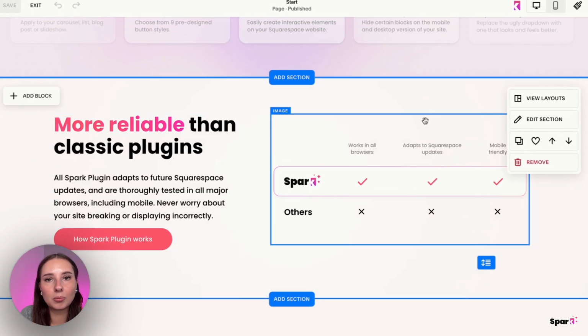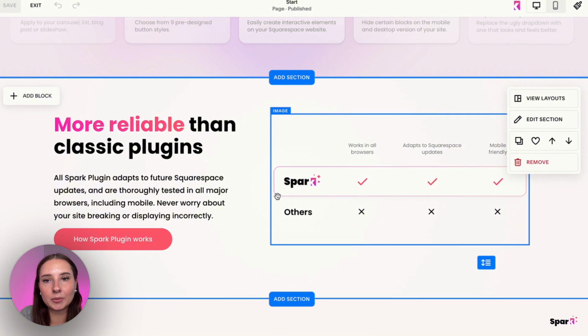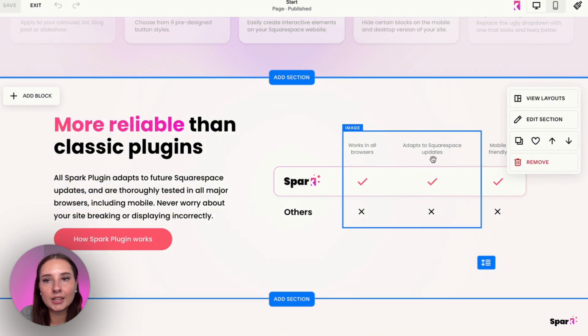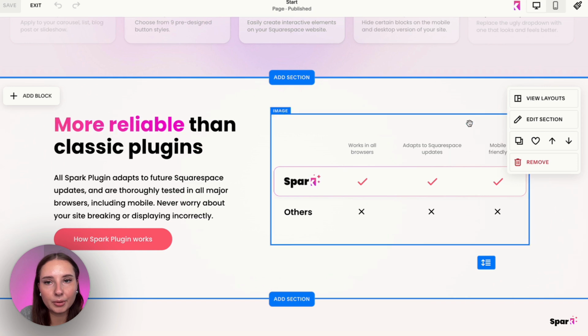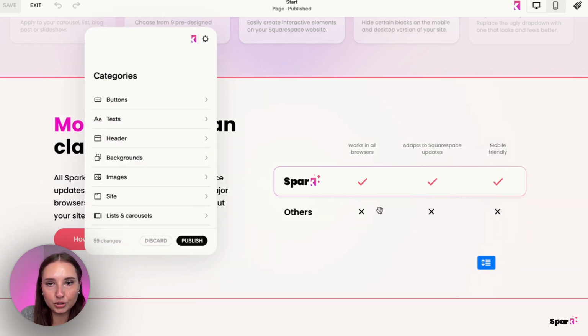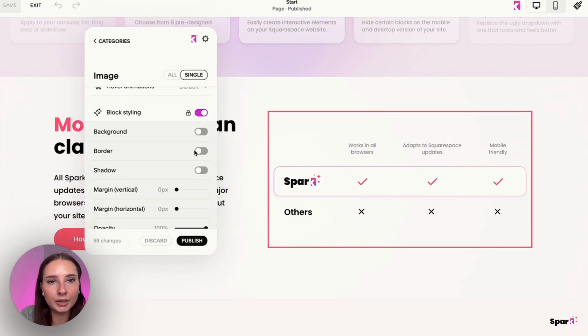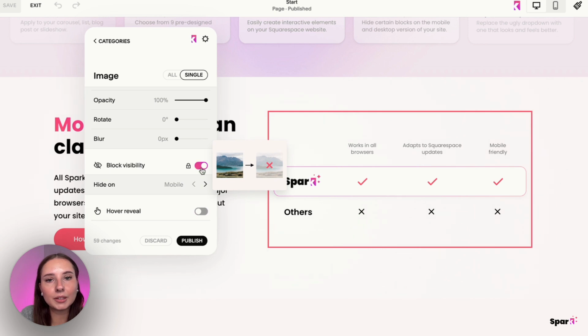We have this block section over here where we have some text and an image. And as you can see, there are two images stacked on each other, but we don't see both, right? And that is because we are using our block visibility customization to show this one on desktop and the smaller one on mobile. So I'm going to click on the bigger one. And as you can see, we have block visibility on, and it shows that this image is hidden on mobile.